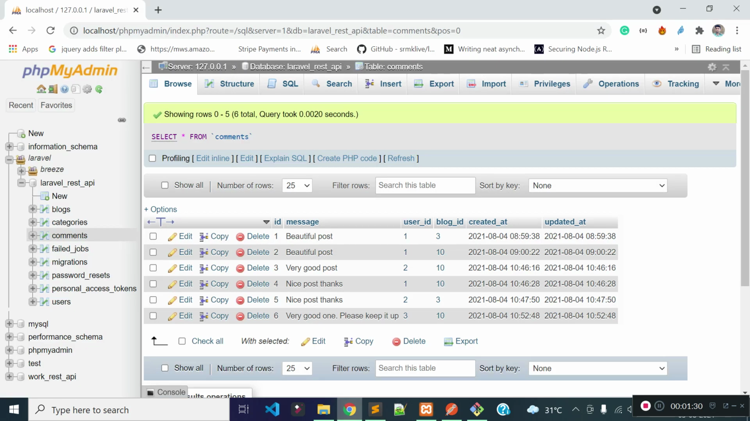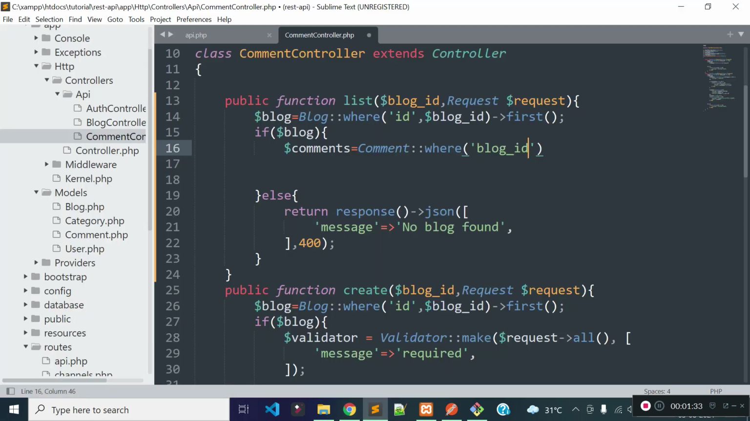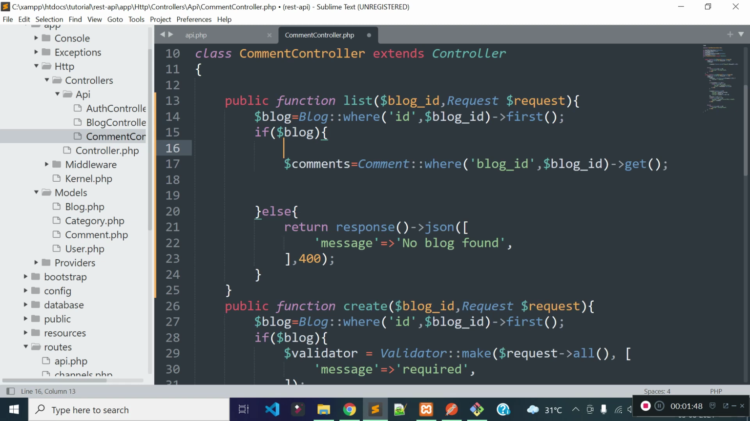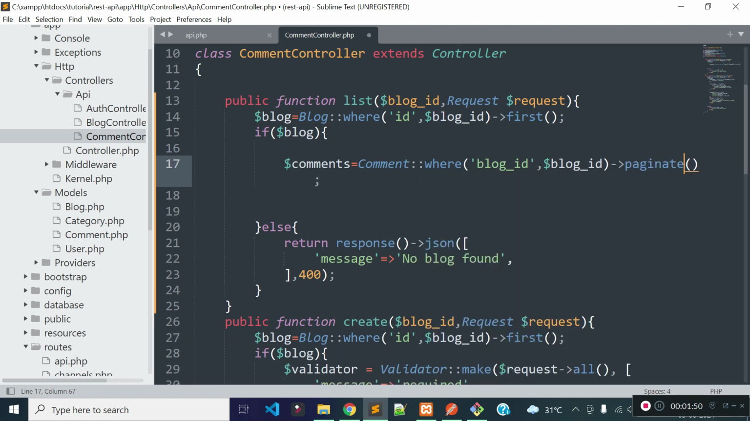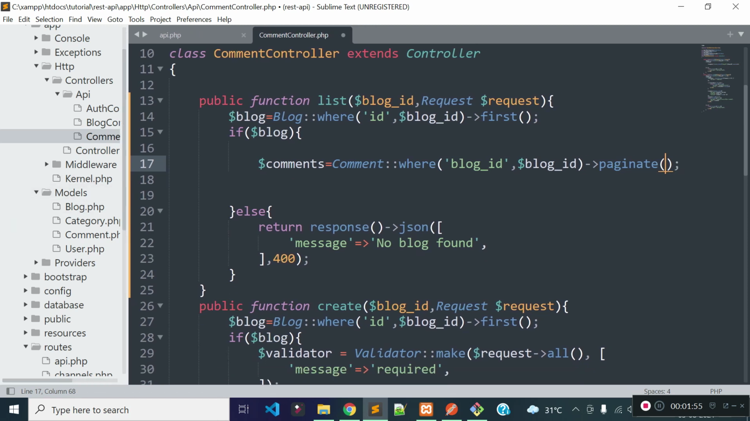We have a blog ID field inside our comments table, and I'm checking the blog ID field. If you want to return all the comments, you can call the get method, or if you want to return paginated data, you can call the paginate method. Inside this paginate method, you have to pass the per page value, that is, how many records you want per page. So I will store the per page value 5 for now. Later I will make this dynamic.